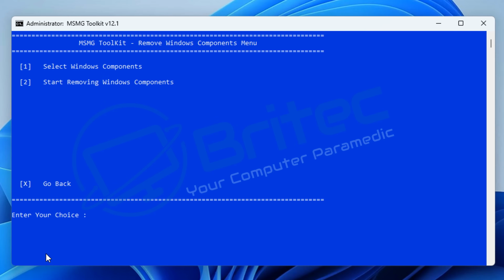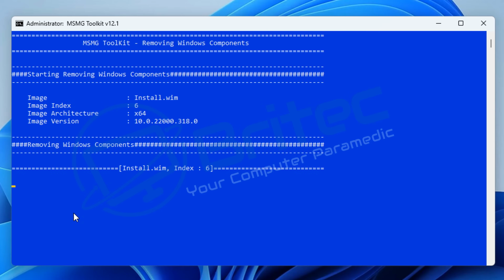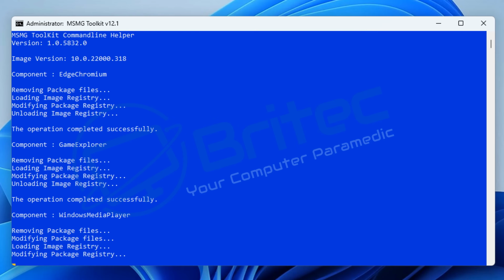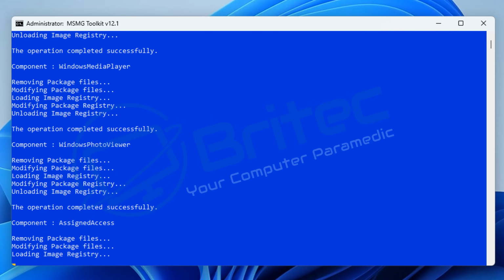Push go back. And now we need to do number 2, which is start removing Windows components. We've selected them all. And now we're going to remove them. So let's push that one. And it will go ahead and start removing them. This is probably the easiest way to remove components from your build. Now there are other options available, which I'll show you in a second.